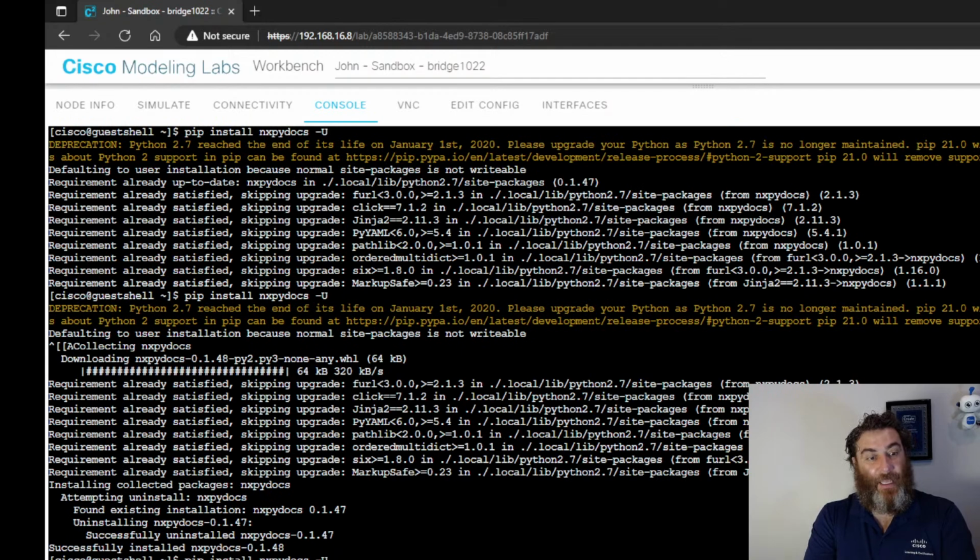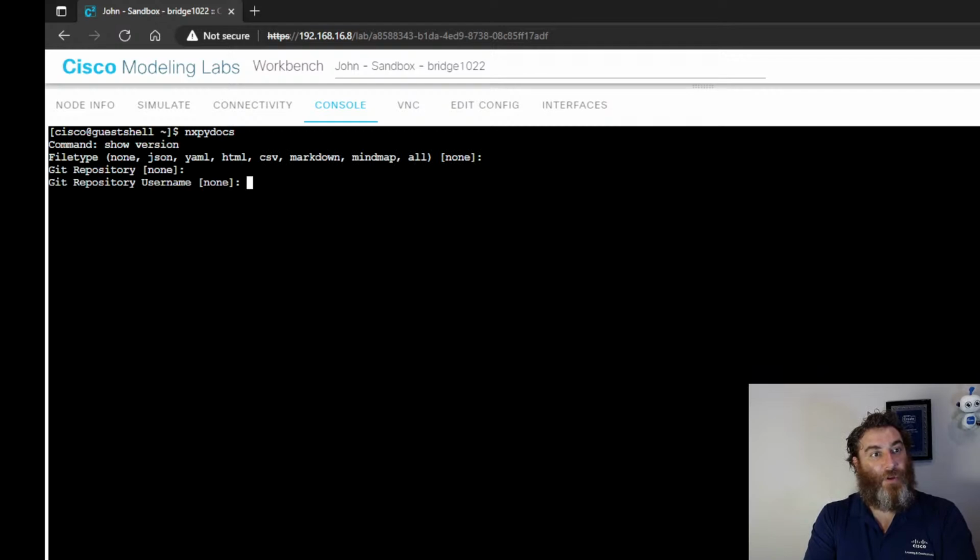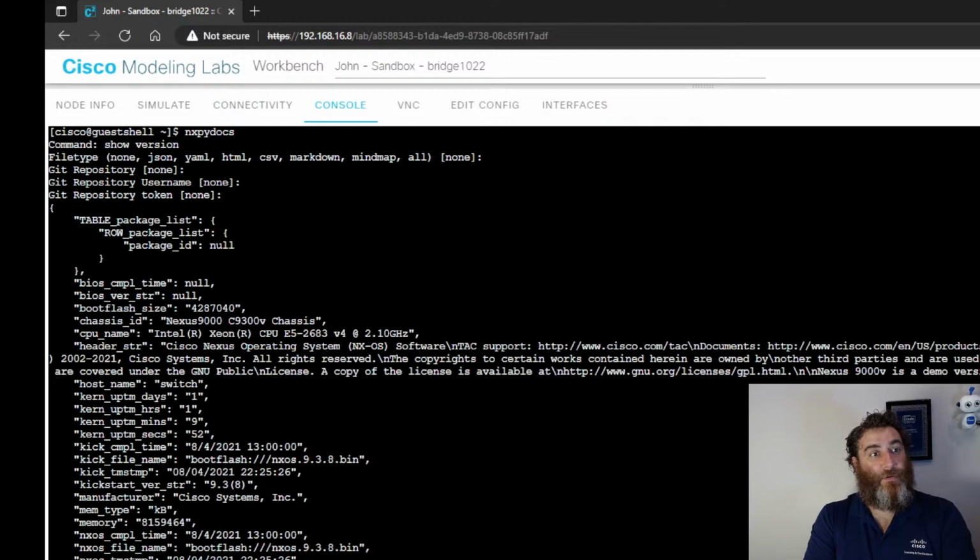Okay, so let's try that again with no file type. So PyDocs, show version, no file type, no Git repo, no username, no token, and this should. There we go.